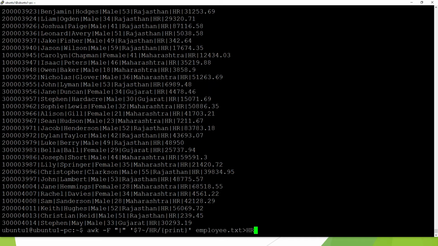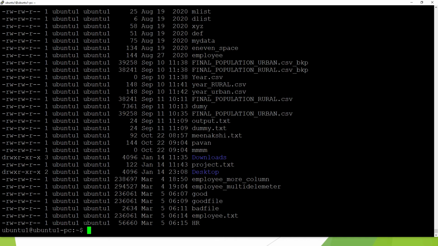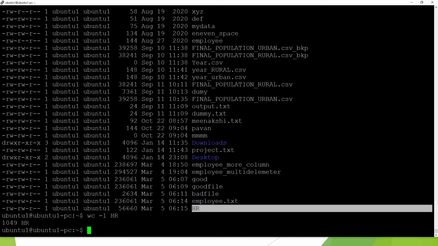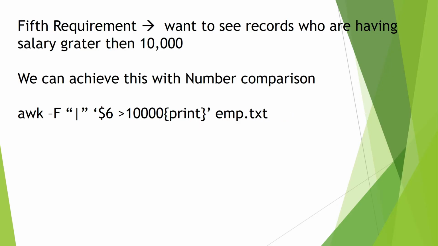Let's redirect the output to the HR file and take a listing with the ls -lrt command, and I have a file called HR. Let's take a count with the wc -l command on HR. I have 1049 records with respect to HR. Let's try to understand the next practical requirement. These are all practical requirements which you will be using in your project.